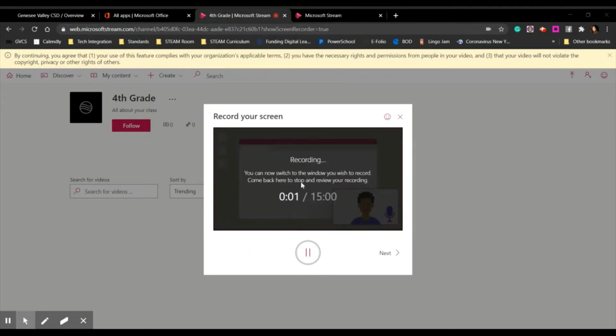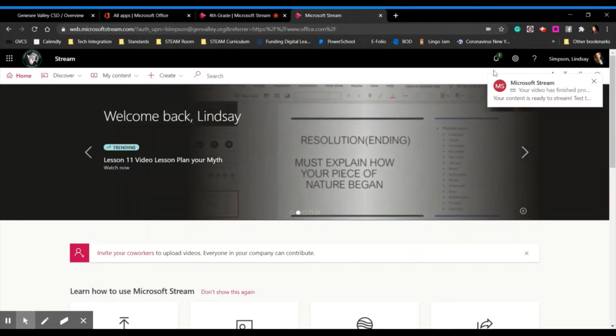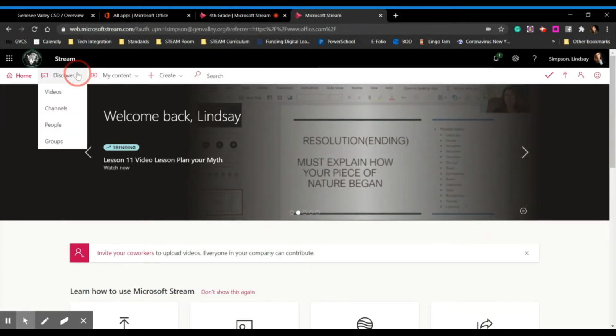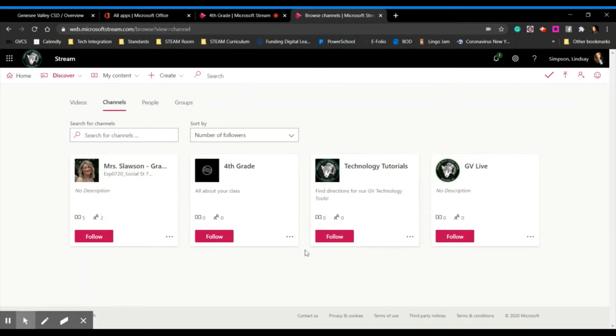So you can see that it counted down for me, and I can switch between the windows so that I can continue explaining the steps to my students. Maybe I want to show them how to search something or how to discover my channel. I can walk them through these steps. And when I'm all done, at the bottom of my screen, I'm going to hit stop sharing.